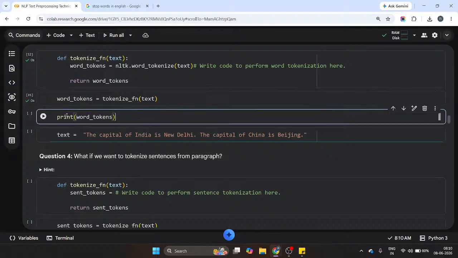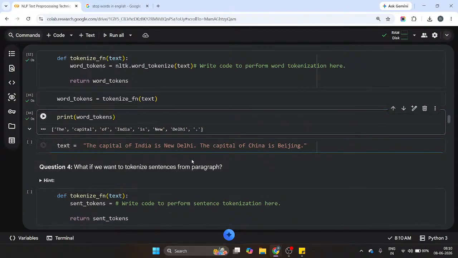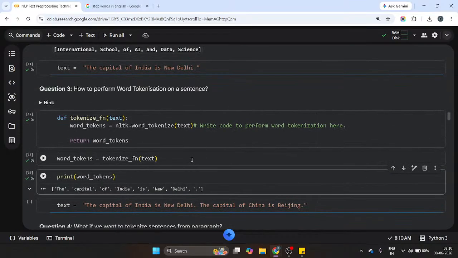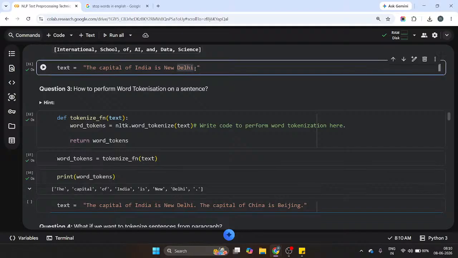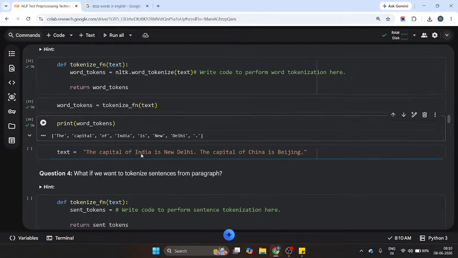Now let's see word tokens. So you can see the capital of India is New Delhi, and punctuation is also considered as separate tokens. So these are the tokens.